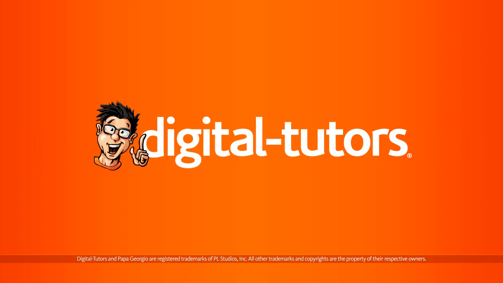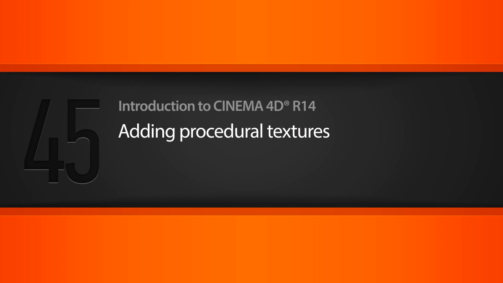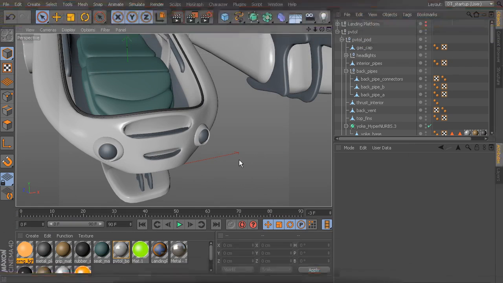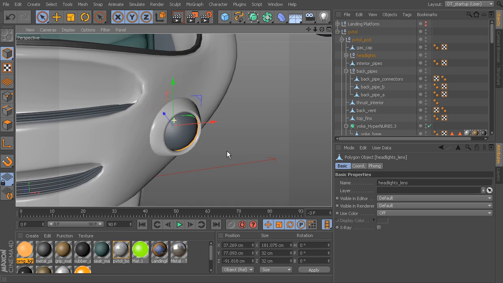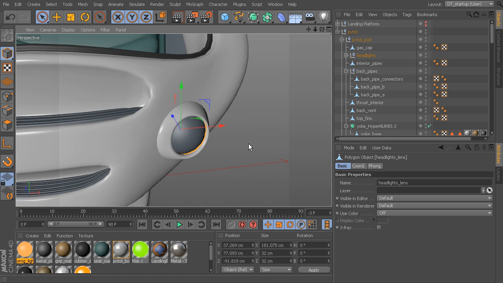In this lesson, we'll talk a little bit about adding procedural textures. So, as I said, procedural textures are a way to add detail without having to paint a map. So let's say that we have some headlights here. We've got the geometry for the inside of the headlights, and we want to add sort of a noisy pattern on this. So let's go ahead and create a new material.